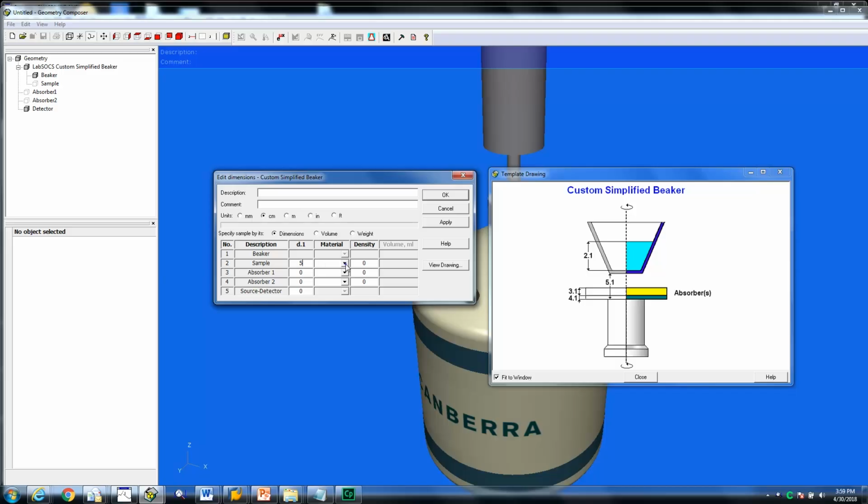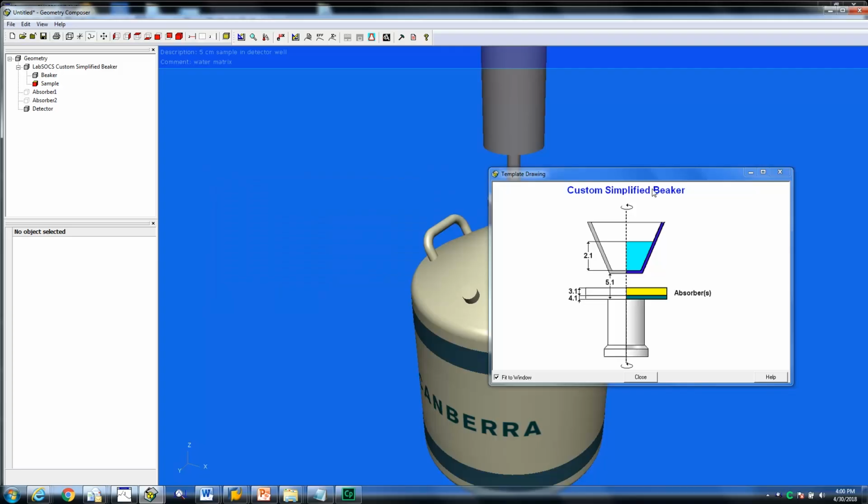Select from the material drop-down list the type of material the sample is. We have chosen water. It will automatically fill in the density of 1 gram per cc. For other matrix materials, it is important to enter a specific density value that matches the density of your sample and not simply use the default density. A description of the sample can be entered next to where it says description. We have entered 5 cm sample in detector well. You can also type a comment, for instance, specify your water matrix. Apply these settings and close the drawing.